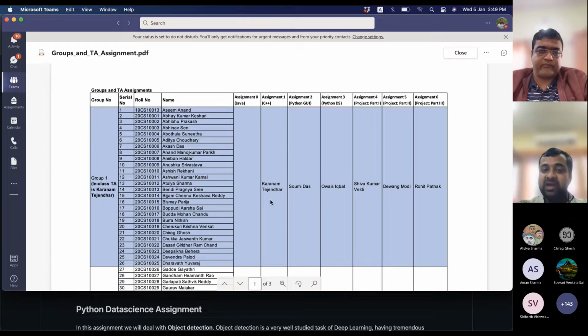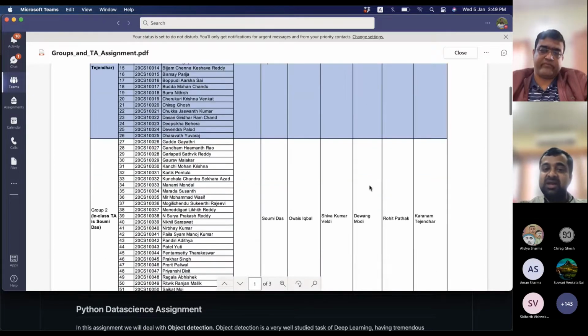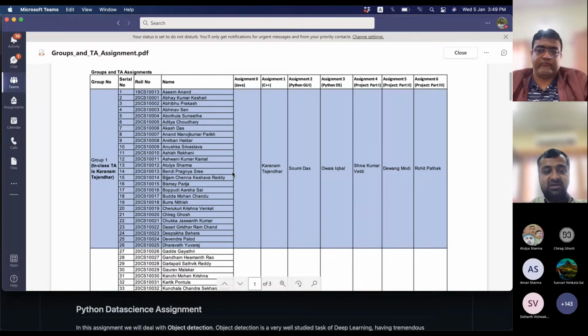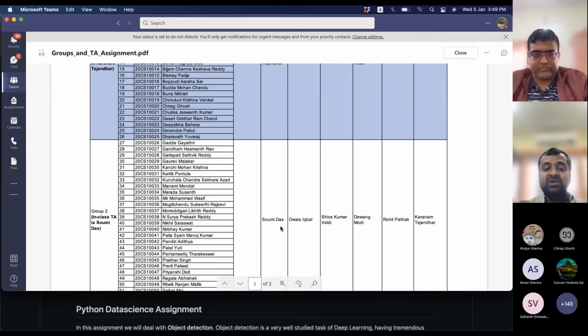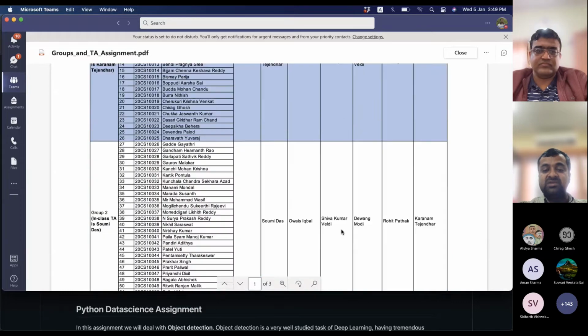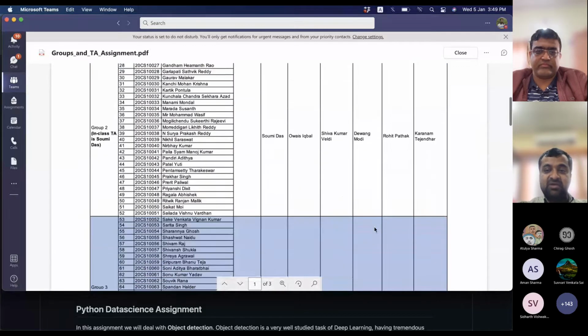Assignment 1 will also be evaluated by Karanam, but from 2 onwards, it will be rotated. So 2 will be checked by Soumi for this group of students, 3 will be checked by Wes Iqbal, and so on. Similar is the case for group 2. Group 2's in-class TA is Soumi, so the first 2 assignments will be checked by Soumi. I'll just add the assignment 0 evaluating TA, which I missed. Then it will rotate from assignment 2 onwards, so Wes, Siva, Devang, and so on. This is how it is grouped.